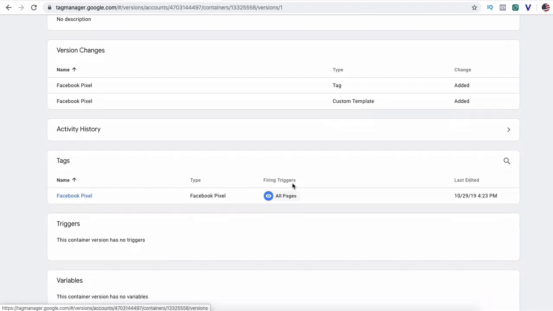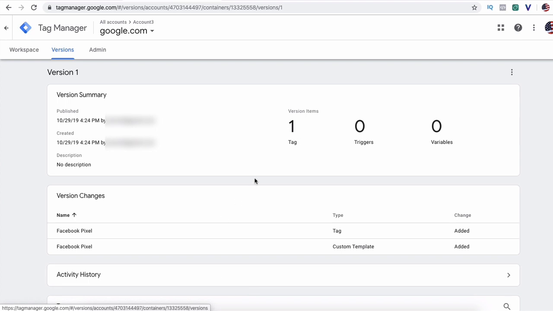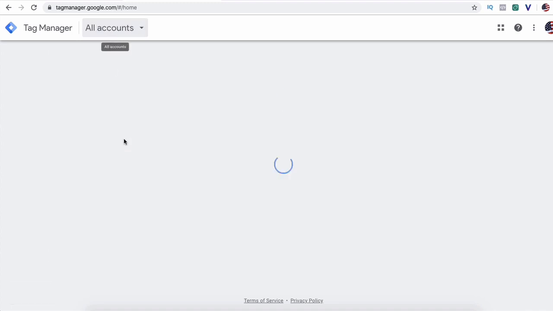These are the tags. These are the triggers. We have all the history of the changes that we did. Remember, because later on we're gonna add new tags. We're gonna add new pieces of code, maybe for analytics or something else. And so you're gonna go through different changes. And right now we have version 1.0, one tag, and using one tag from a custom template. So now this is live. Okay, this is absolutely live.